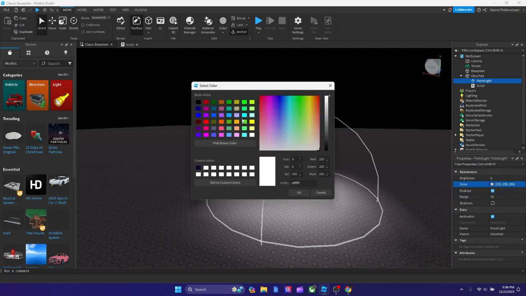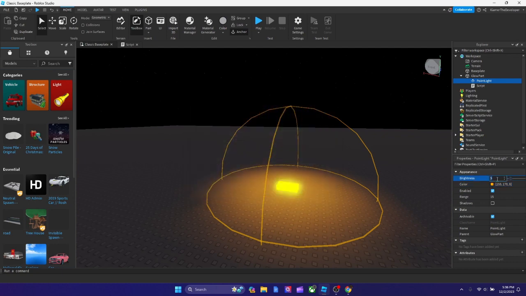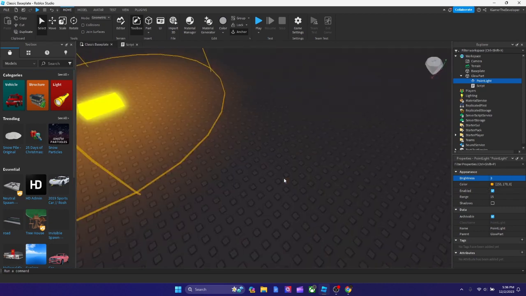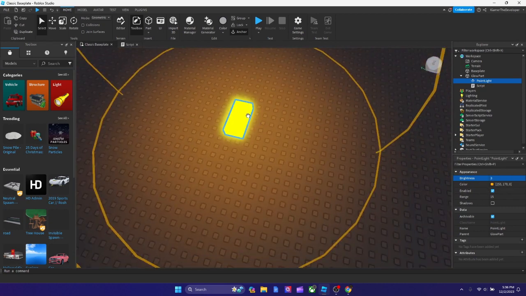We could change the color to yellow. Well, actually, not yellow, orange looks better. And you know what? Let's make it less bright too. Maybe just make it 3. Yeah, this looks like a light. Now what we gotta do is make the part basically flicker.